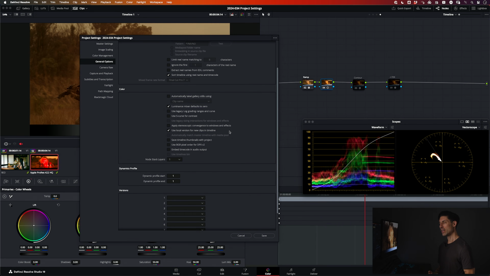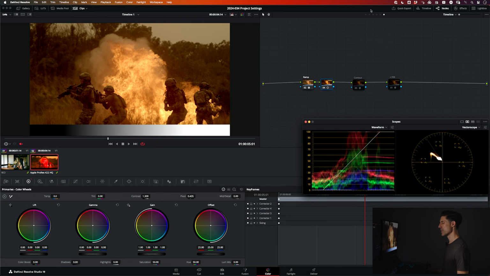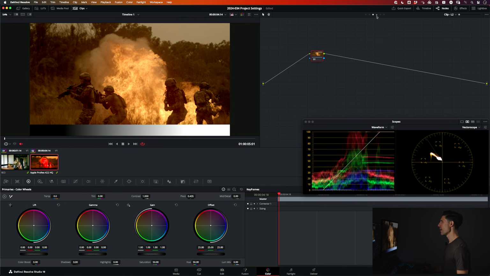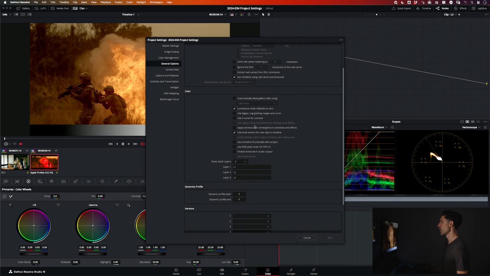You can safely leave that one off as well unless you've got specific reason to turn it on. Let's talk about node stack layers. This is a new option that is a result of Resolve 19, where we now have the ability, if I set this to 3, I now have these different sections of my node stack that are labeled right now, default, clip L1, L2, L3. And this simply allows me to decide as a default how many layers, how many different sections of my node tree am I going to have when I am working within this project.